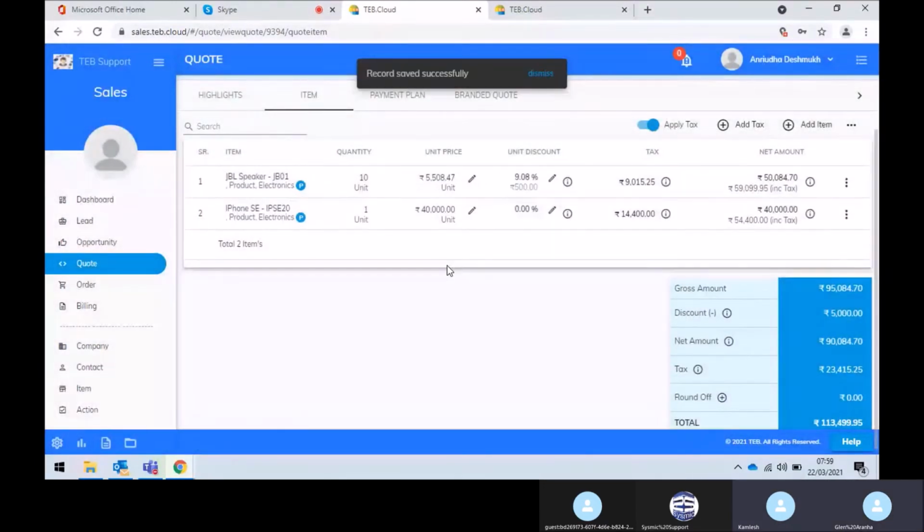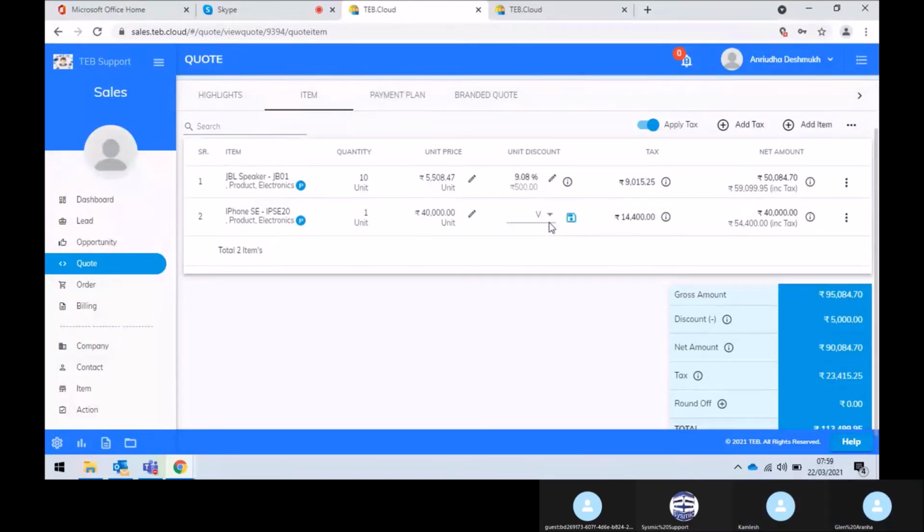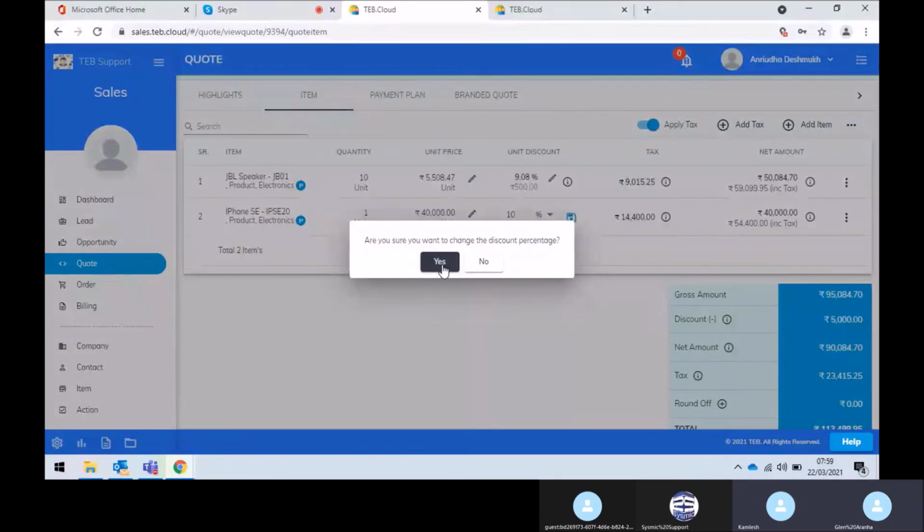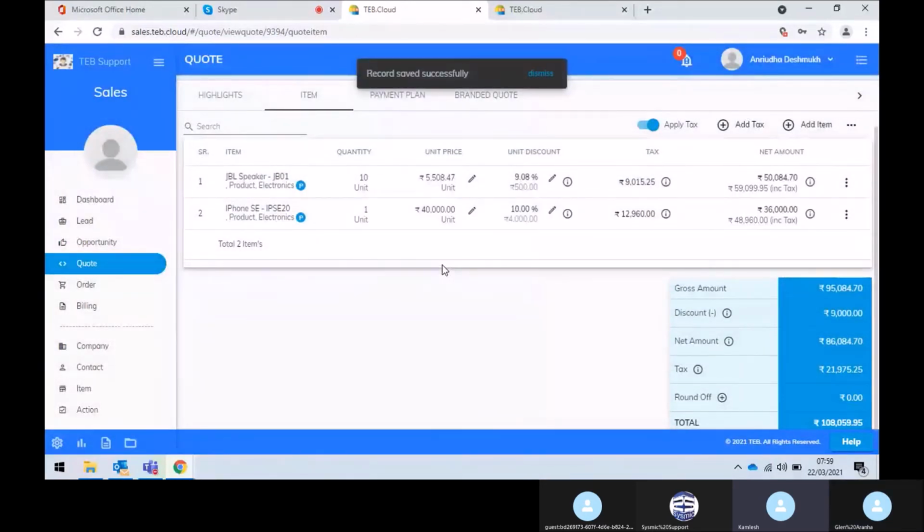So it is automatically calculating the percentage. So I can give it both ways. I can give it as a percentage as well, 10 percent. But I can define in my item database the maximum percentage of discount I can give. That I'll explain to you in the training sessions.